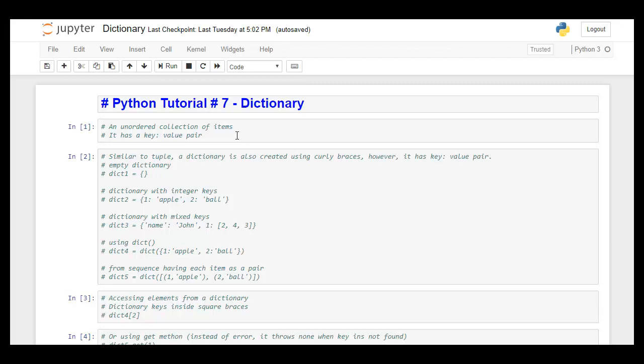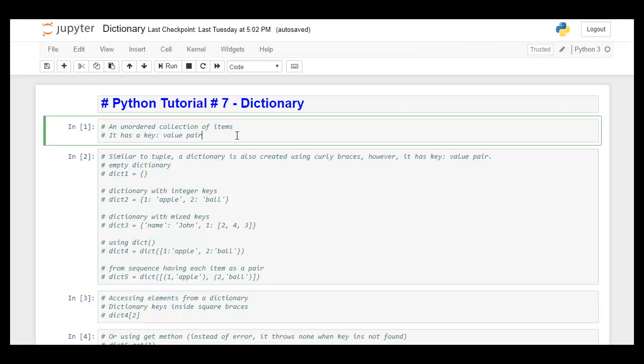A dictionary is an unordered collection of items. It has a key value pair, and it is created by using curly braces, just like tuple. However, in tuple, it has only values. In dictionary, there is a key and value pair.